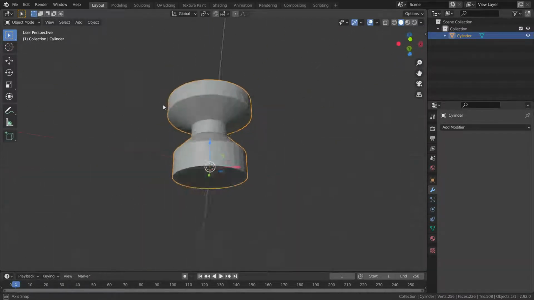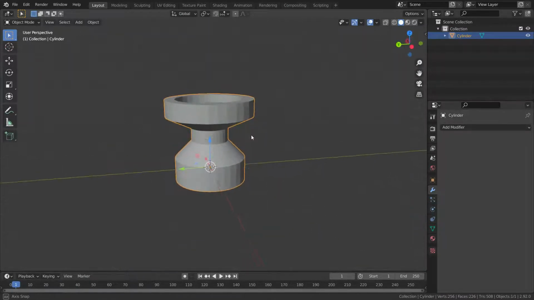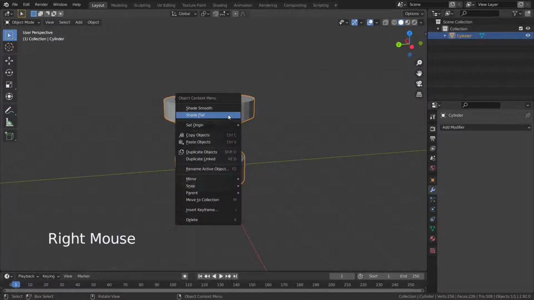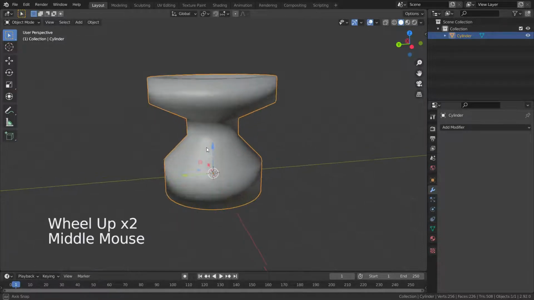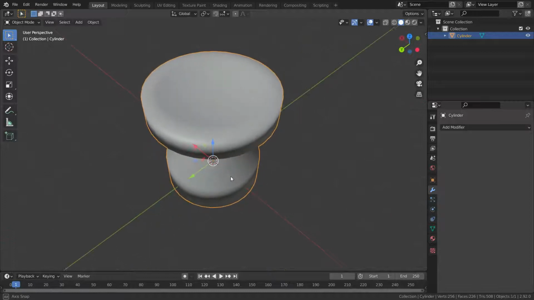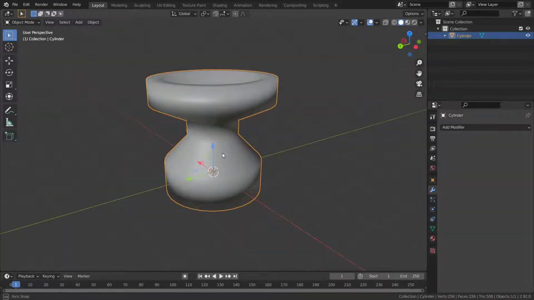Let's right-click and make smooth shading. This is going to smooth all the sharp corners as well, giving this weird look. We can fix this problem by enabling auto smooth.